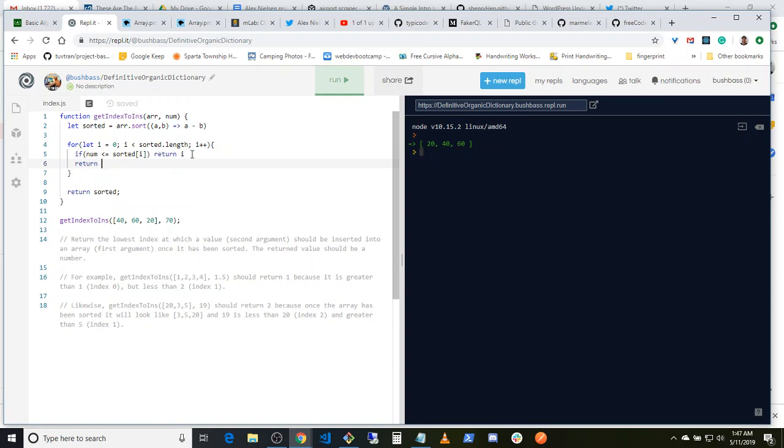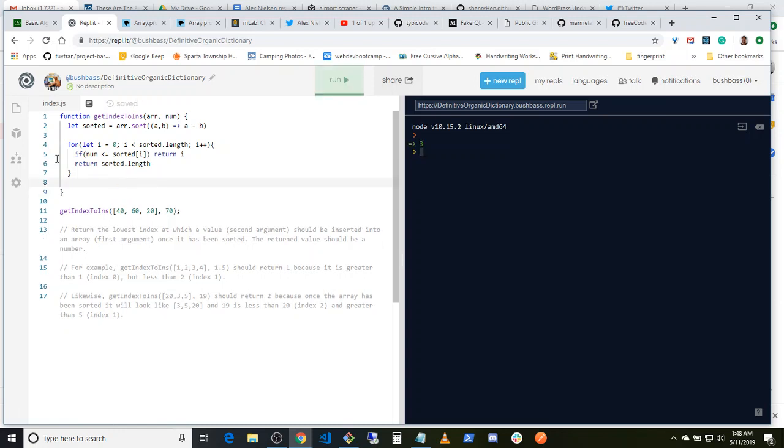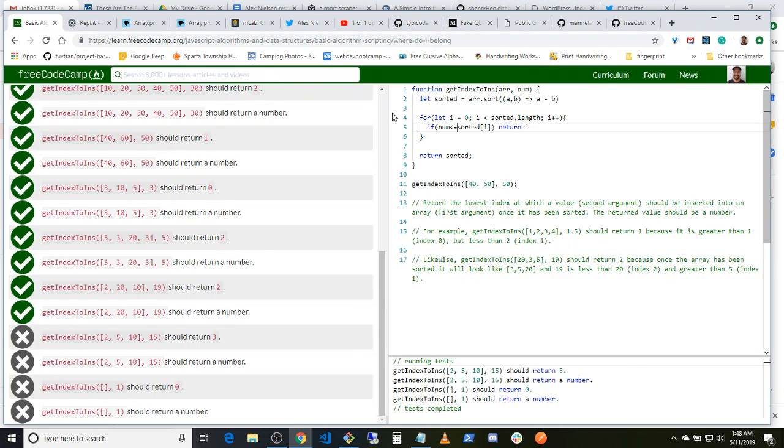So we want it to be the end one. It's going to be sorted dot length, right? What happens then? 0, 1, 2, 3. So I think that works, doesn't it? And I don't really need this, because we're never going to reach that, right? Because we're getting both things, return this or return this. So we shouldn't need that extra. So let's see what happens here.